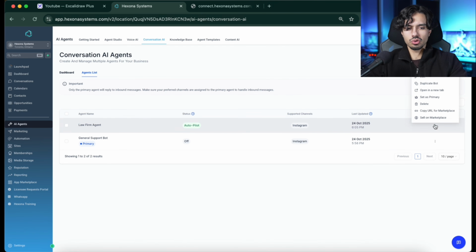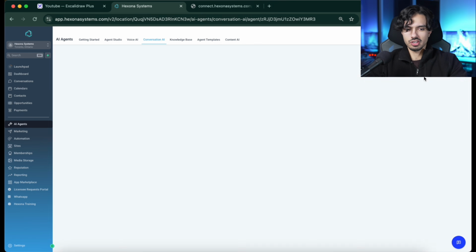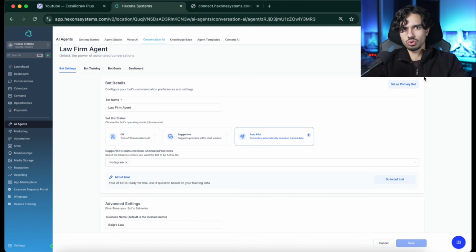Now, of course, I'm not going to go in full detail here on how it works, how it's set up, because I've got a million tutorials for those.